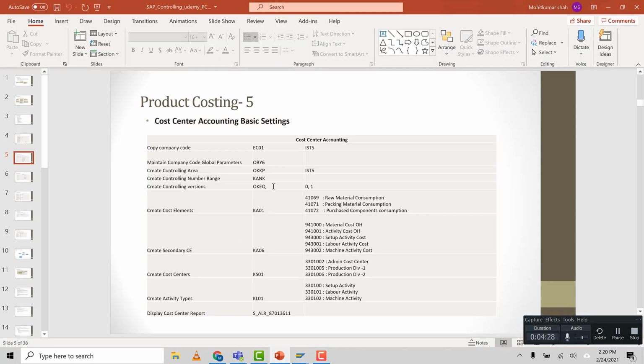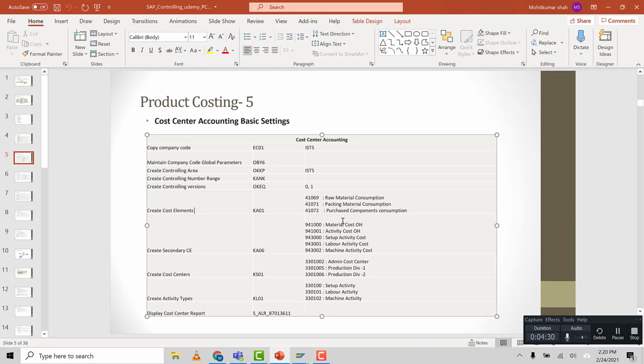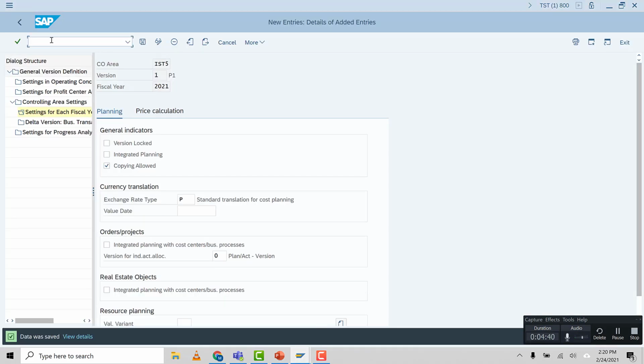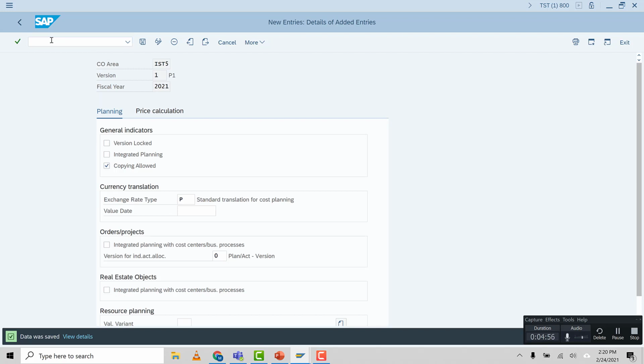Let's look at the next activity. Next task is create some cost elements. So we have to create these cost element 41069, which is raw material consumption. Now cost elements, as I've discussed earlier, they are basically used for transfer of entries or expenses from FI module to the controlling module. So for this, let's go to the FS00 transaction code.